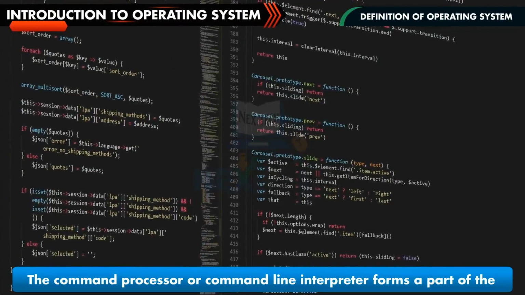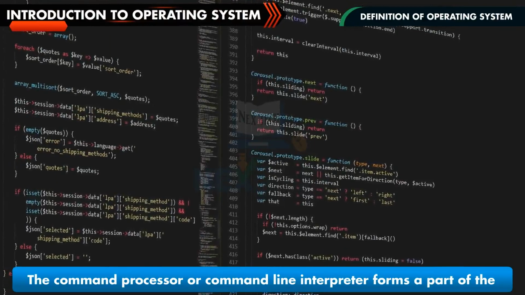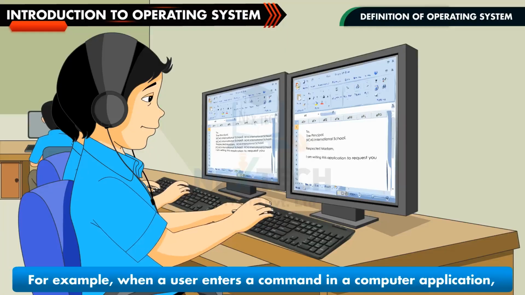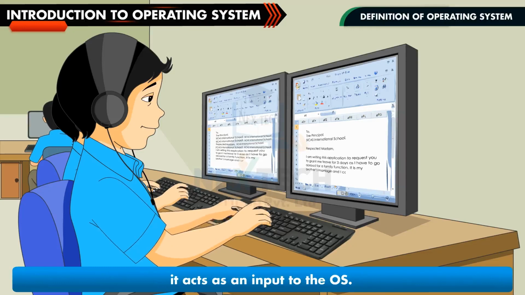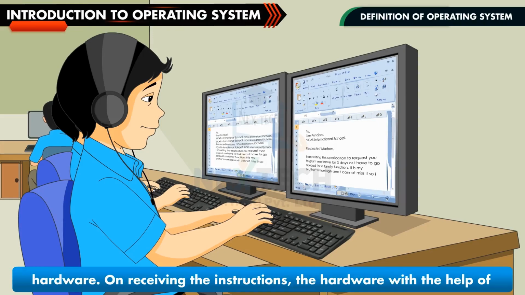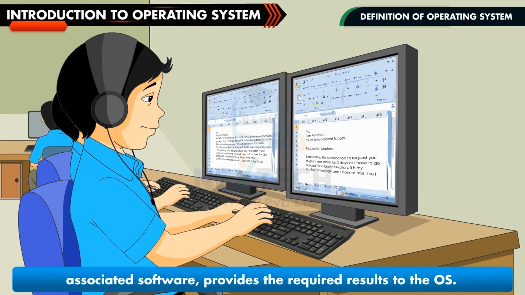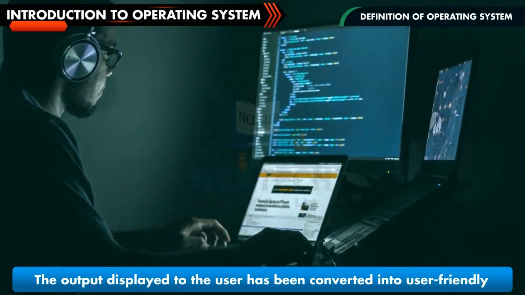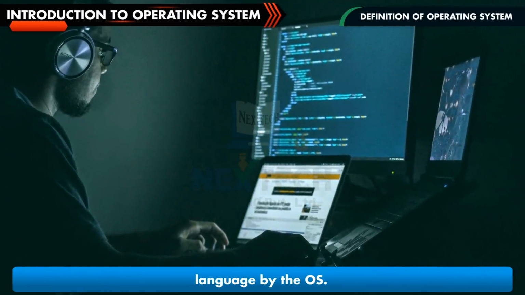The command processor or command line interpreter forms a part of the OS where the commands are accepted and executed. For example, when a user enters a command in a computer application, it acts as an input to the OS. The command is processed by the OS and instructions are sent to the hardware. On receiving the instructions, the hardware with the help of associated software provides the required results to the OS. The output displayed to the user has been converted into user-friendly language by the OS.